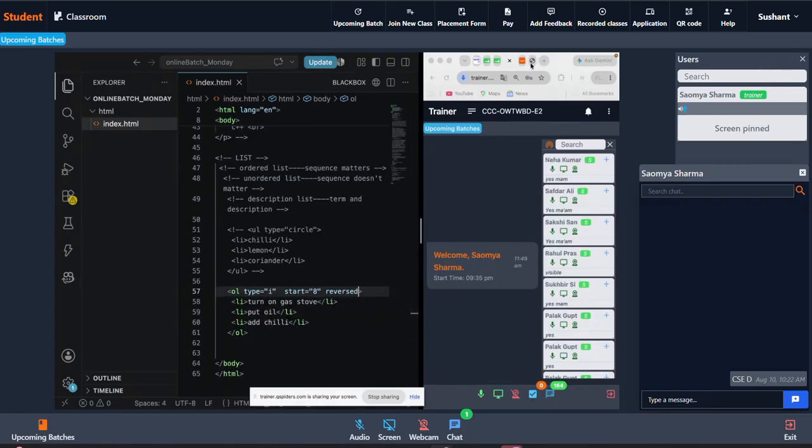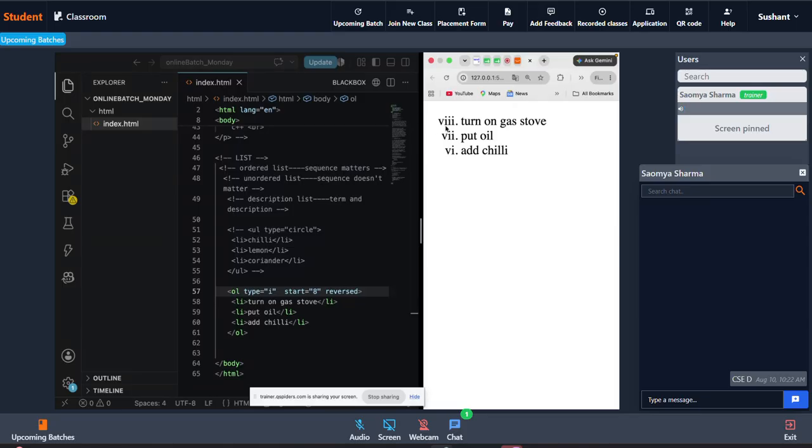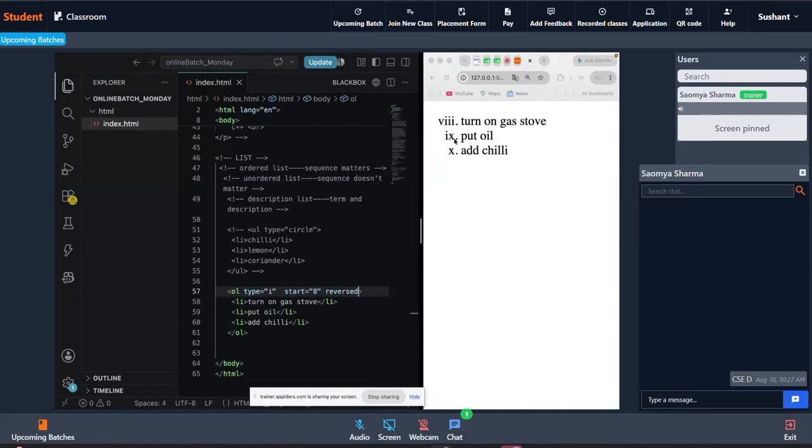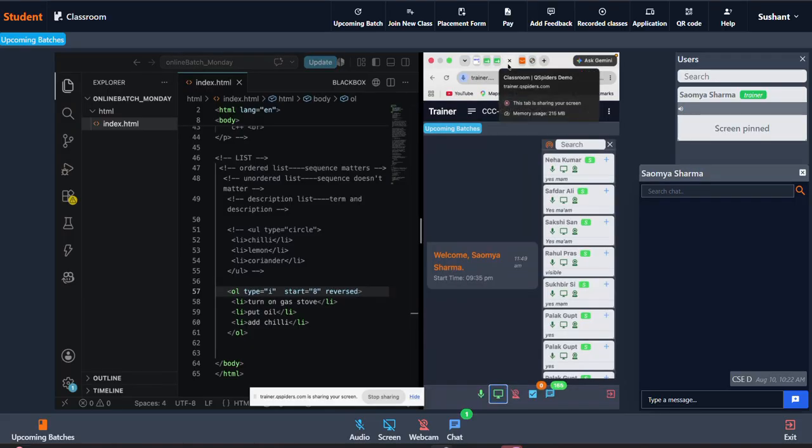So if I do reversed also, it will reverse the order. So if you see here, start 8, 8, 7, 6, it is going. If I don't reverse the order, it will start with 8, 9, 10. It is going in the forward direction. But as soon as I write reversed, it will move backward. So 8, 7, 6, like that. I hope it's clear, everyone.